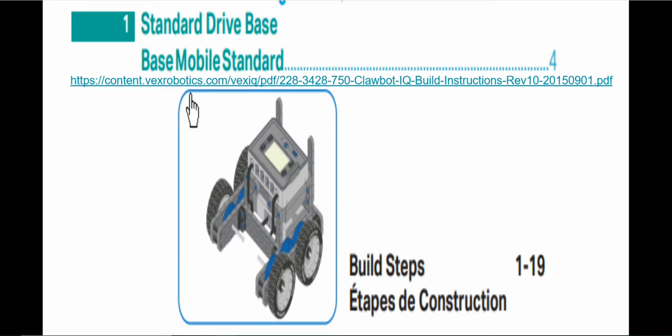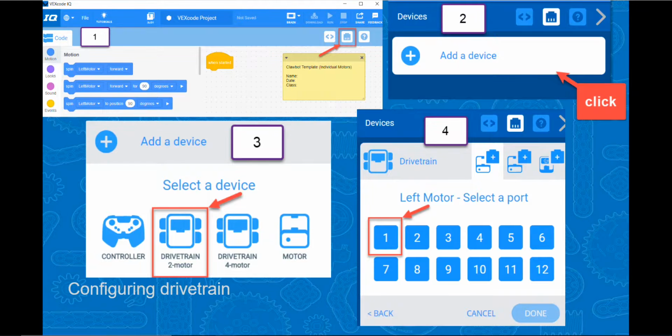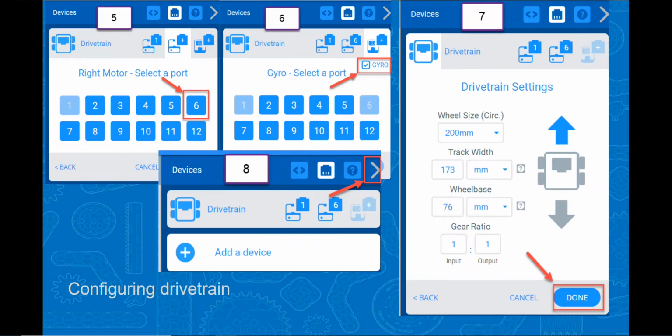The examples used in this video are intended to be used with the standard drive base for the ClawBot. Start by opening up the VEXcode IQ program. From a Windows platform, you can double-click on the desktop icon. In order to configure our program for the standard drive base, select the devices icon, add a device, drive train, two motor, port 1 for the left drive, select port 6 for the right motor, uncheck the gyro, select done, and minimize the device menu.